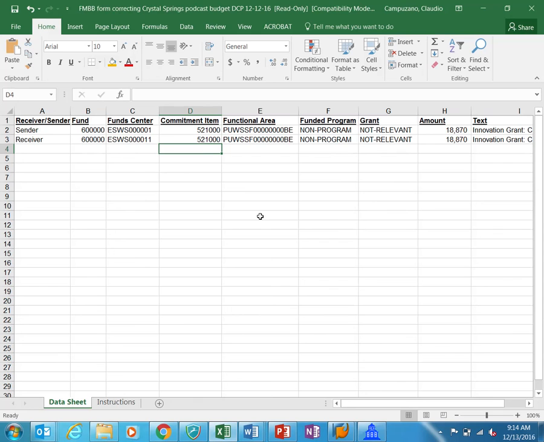And now a very important thing is there should never be negative amounts. You can see that both of these amounts are positive. It's dealt with by balancing sender and receiver. So it looks like they've done that.